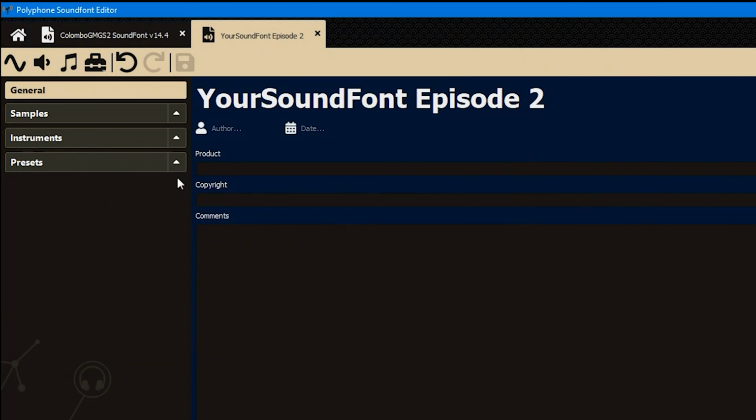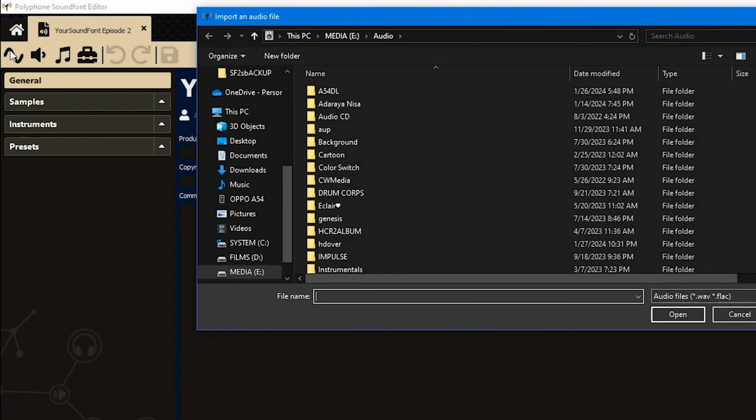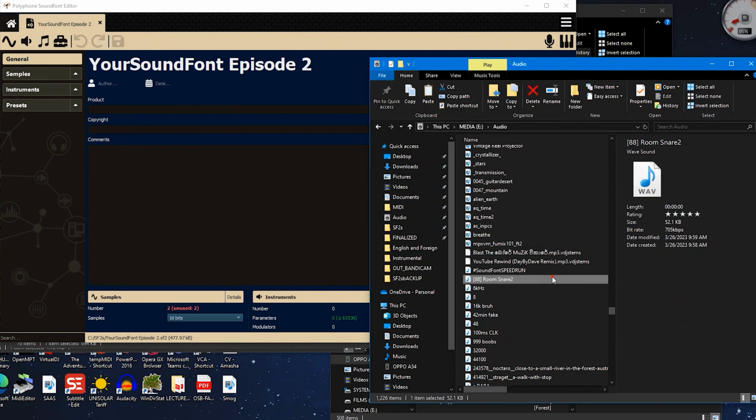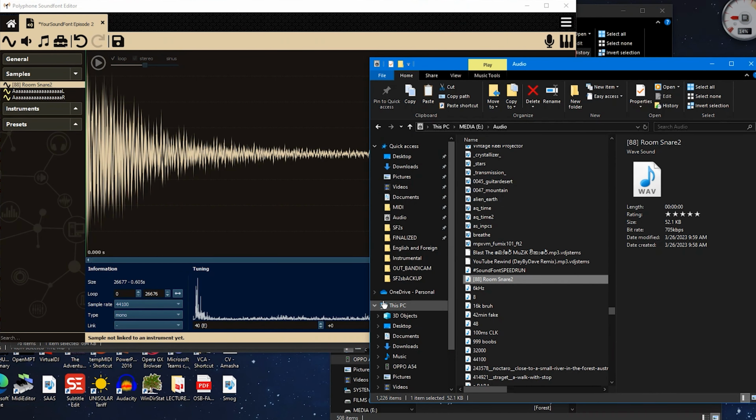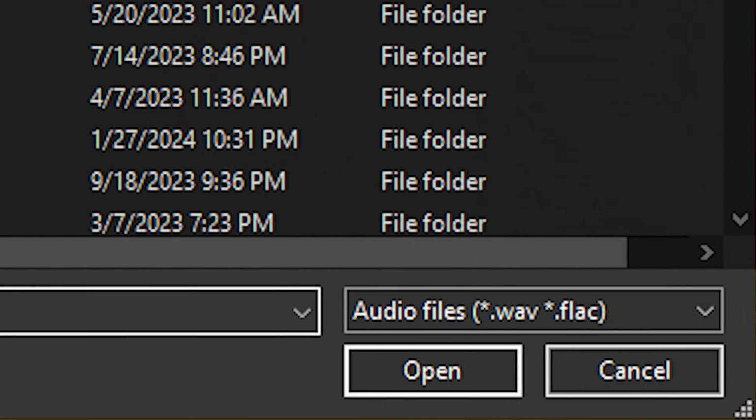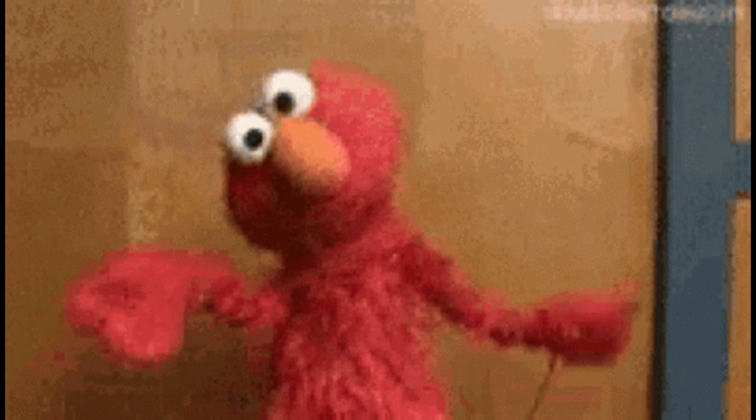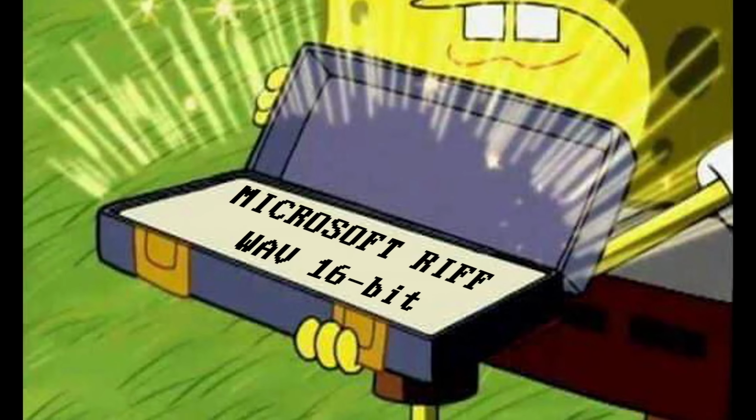Anyway, you can import a sample by going through this waveform icon, or you can simply drag and drop your selected samples from anywhere, any folder, into the samples section. Only WAV and FLAC files are permitted inside, but as I haven't had that much exposure to FLAC files, I'd recommend just using the WAV format.